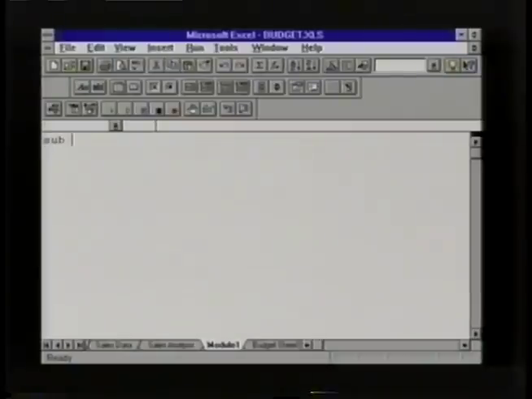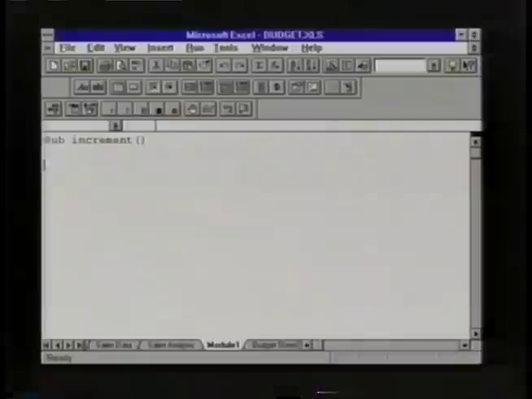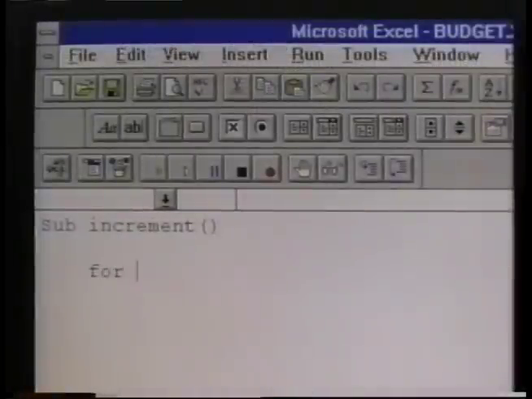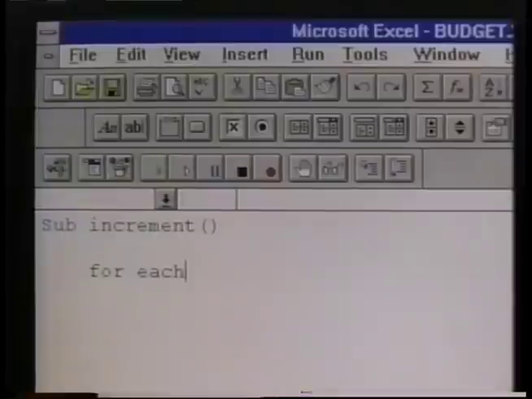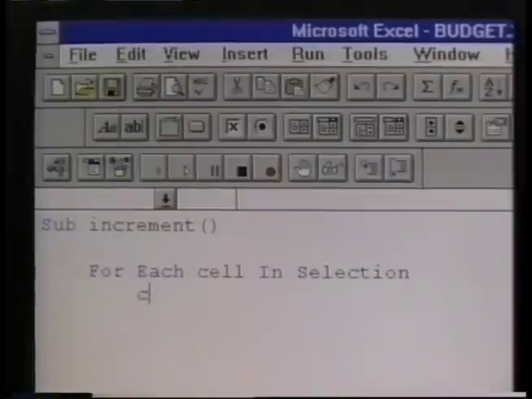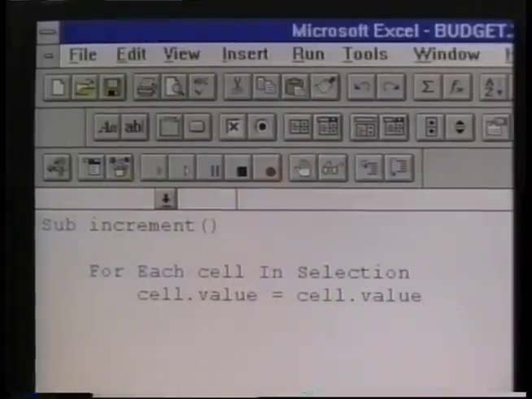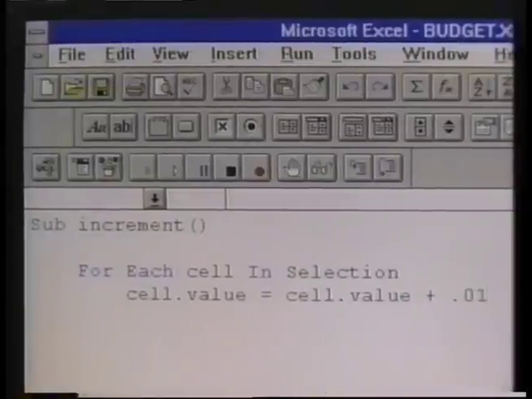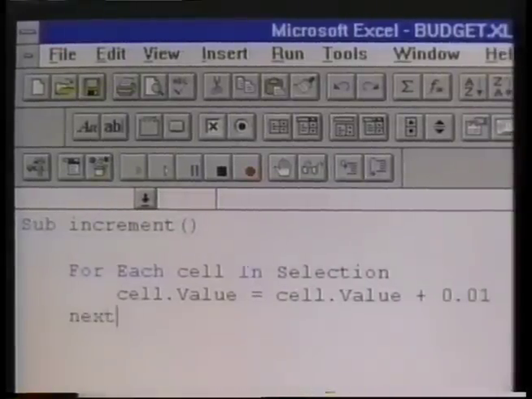Okay, I start a macro by using the Sub statement, and I'm going to call this macro Increment. Then I'm going to employ a new construct in Visual Basic for Applications called the For Each construct. What For Each allows me to do is cycle through all the elements in a collection. So I'll say For Each cell in Selection, and I'll say cell.value is equal to cell.value plus 0.01, or plus 1%, and then Next cell.